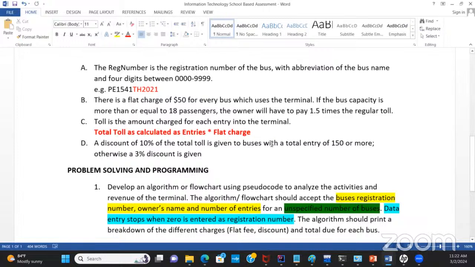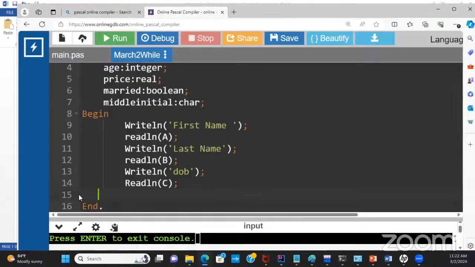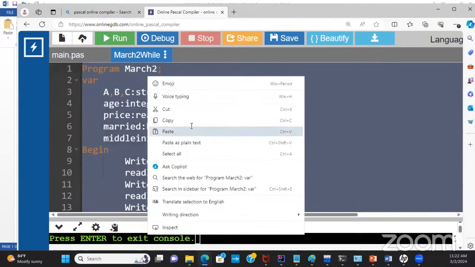I'm gonna stop here. Excuse me, sir. Yes? Sir, I'm here now. Go ahead. Can you show how to save it? Because every time I try to save it, it's not saving. That's why I'm telling you to copy the code. Copy this, copy these, copy.